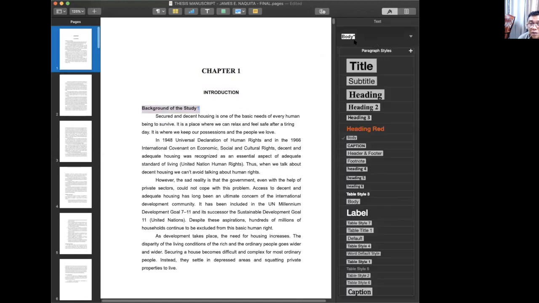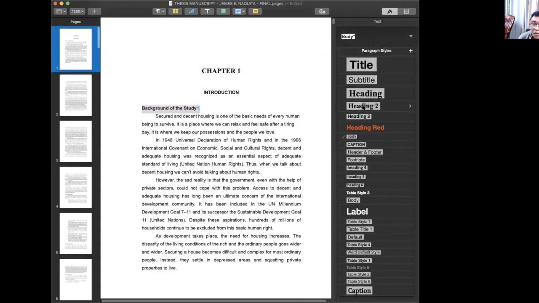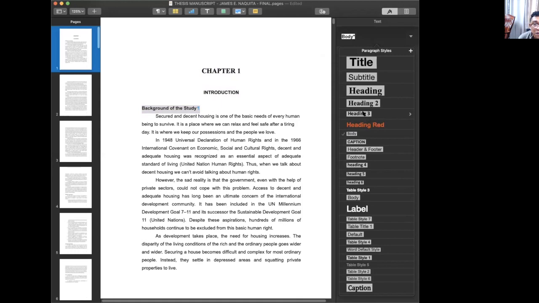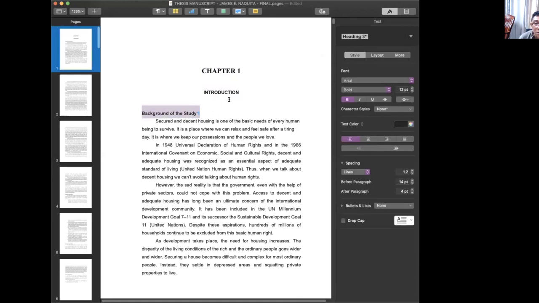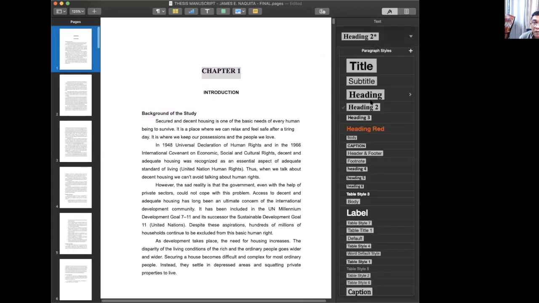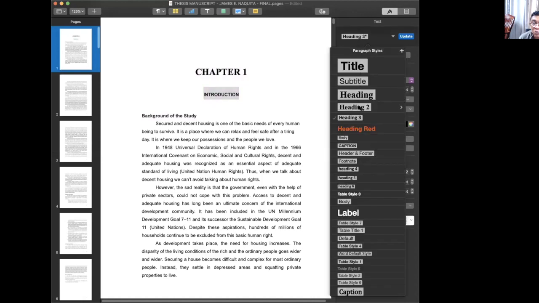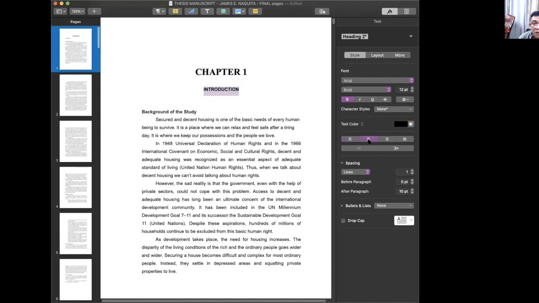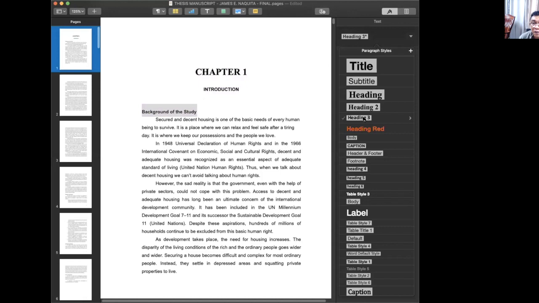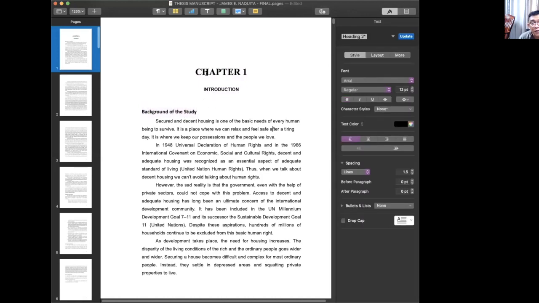So what was made was body, so let's make it heading 3. Heading 3 was the one earlier. So this should be heading 1. Heading 1. Center. This is heading 2. Heading 2. Center that. And this will be heading 3. Right. So that you are consistent.